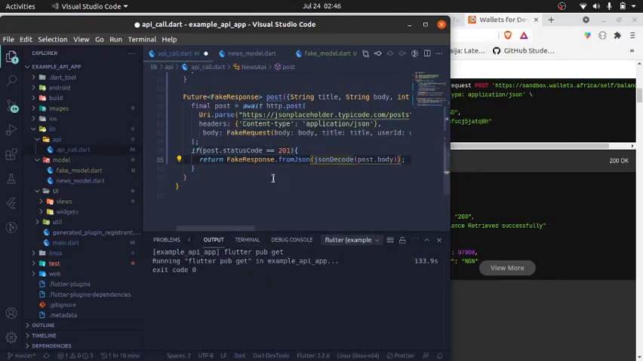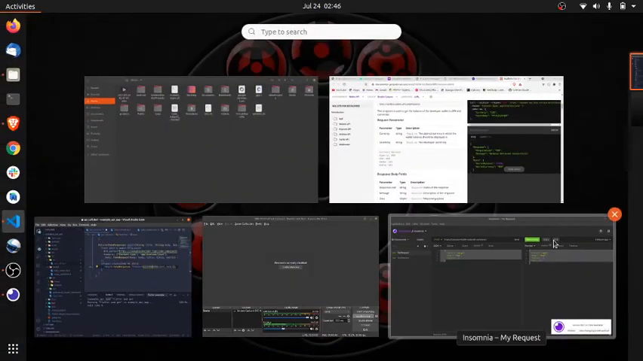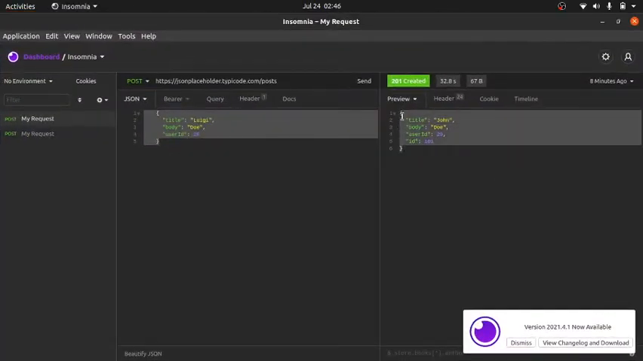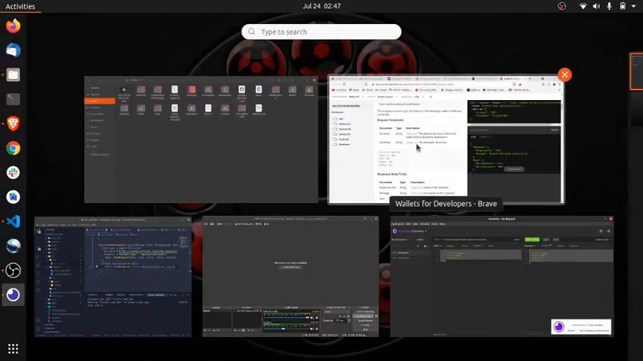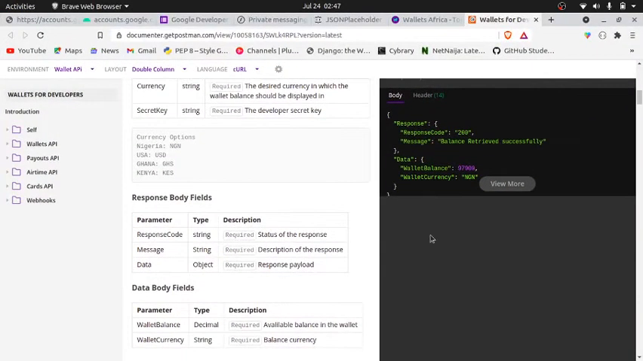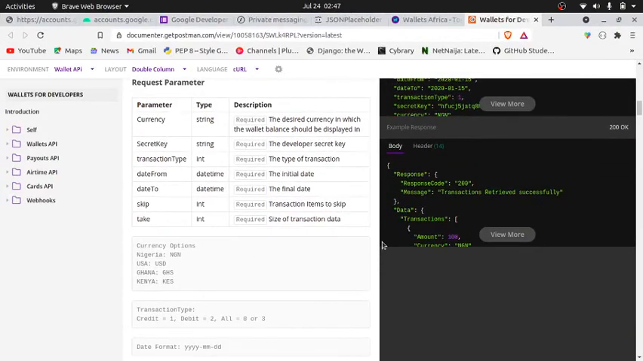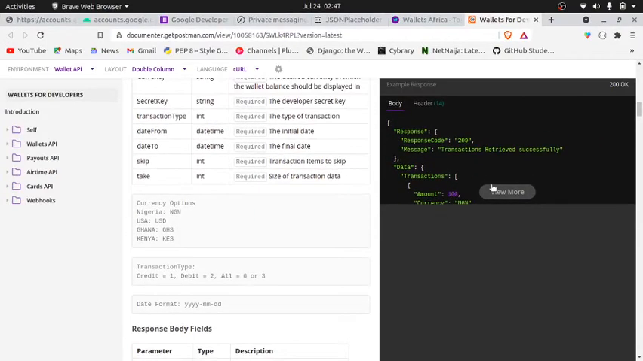And just know that sometimes when you make a post request, the response you get may be more complex than just the simple fake response model class. It could be way more complex than what you're seeing here right now. It could have more than just this. Sometimes they will have many things that they respond to you with. So look at what I'm talking about.